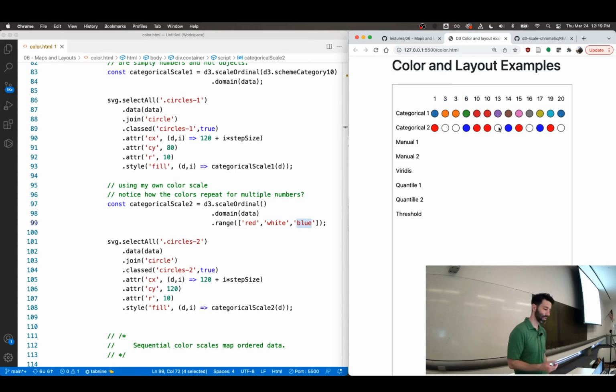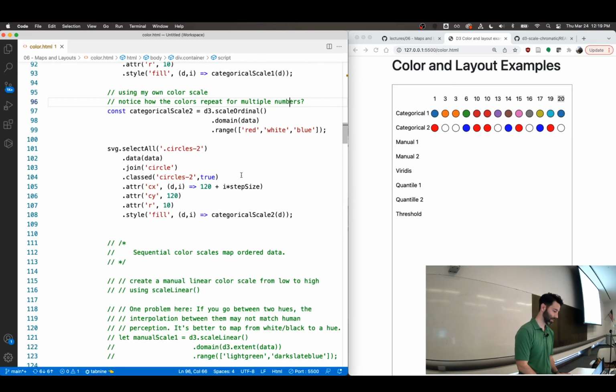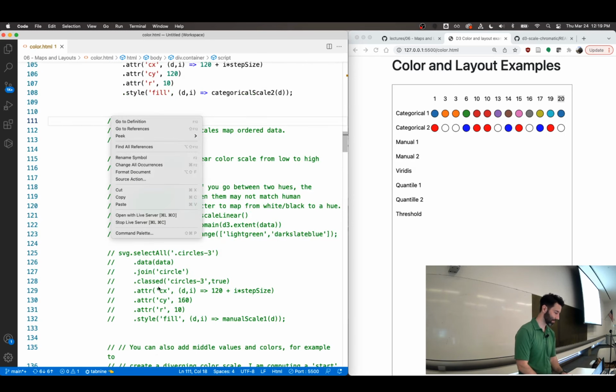This also happens in the first color scale. You might notice that 20 is the same blue color as 1. The color scale itself has 10 different color hues, but we have 11 different numbers in the array. So we start repeating. Okay. Clear so far? Clear as mud? All right.